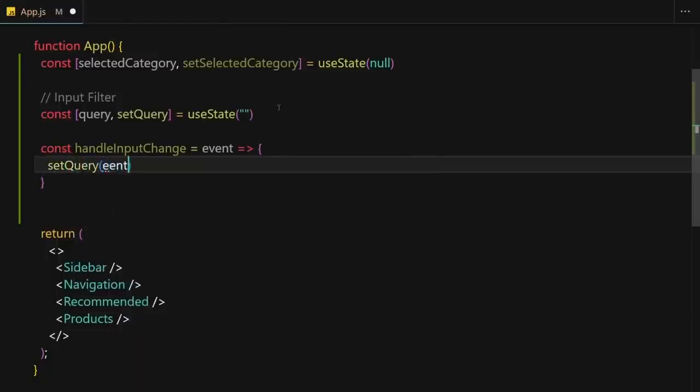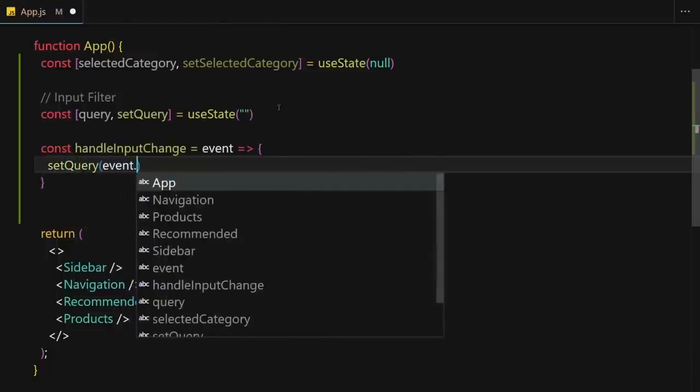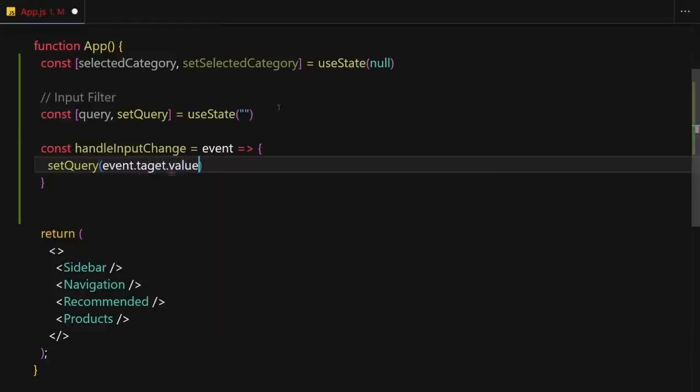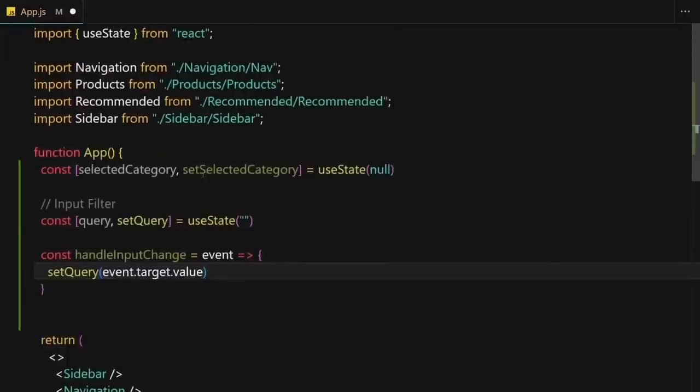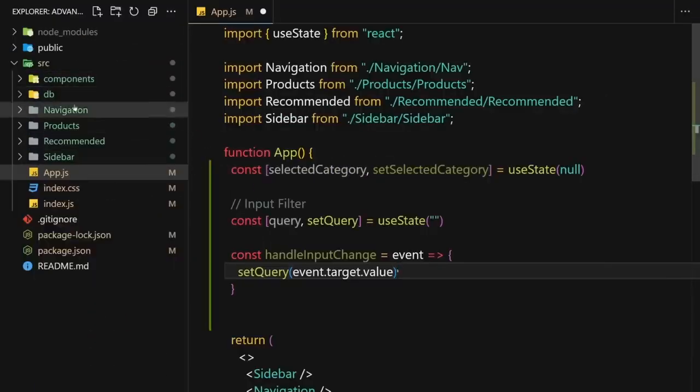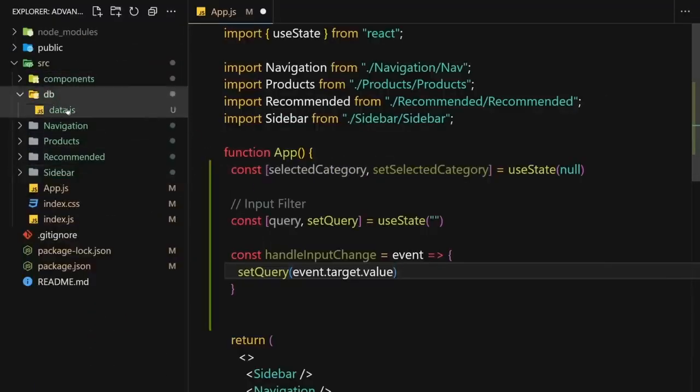So event, let me just write it, event.target.value, there we go. So now we successfully create this one. So now the next thing which we have to do is that we have to get all of our data which we have inside this db folder right here.